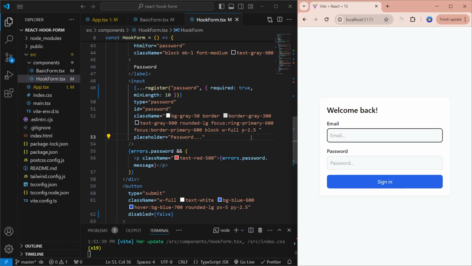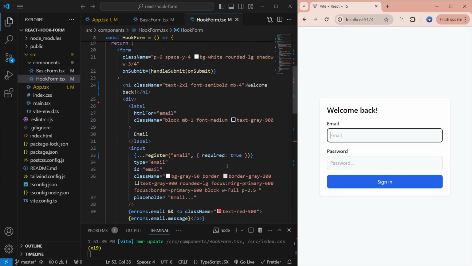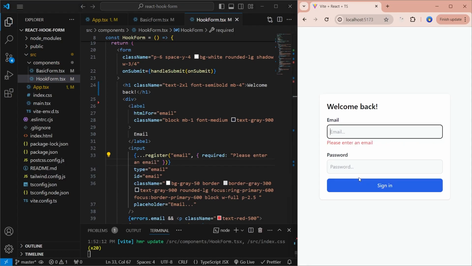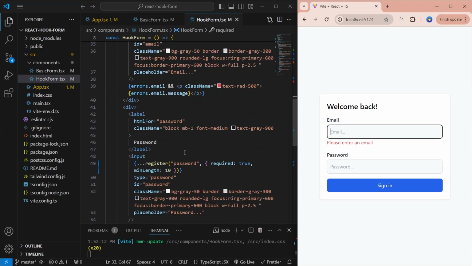And that's because we have to tell React Hook Form what to show whenever a validation fails. So firstly, we'll go to our email field and we see that we've just said required is equal to true. But if you want to render out something as an error message, you will say, please enter an email and save that. And now if you click on sign in, we see the error message logged out. Let's do the same thing for the password. So again, for required, it's true, but we'll say, please enter a password.